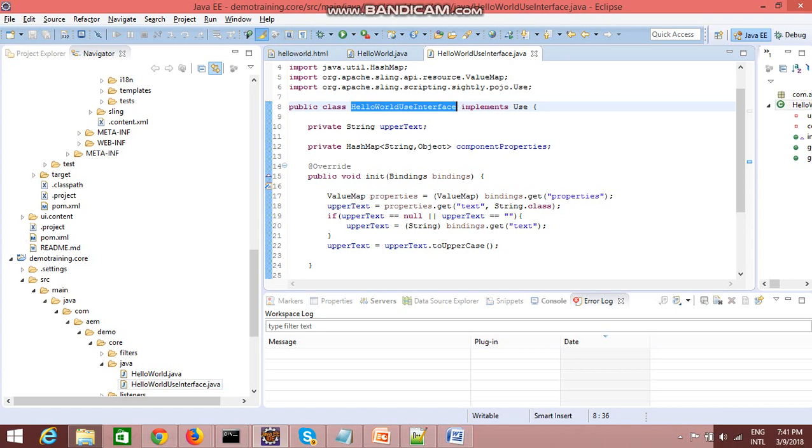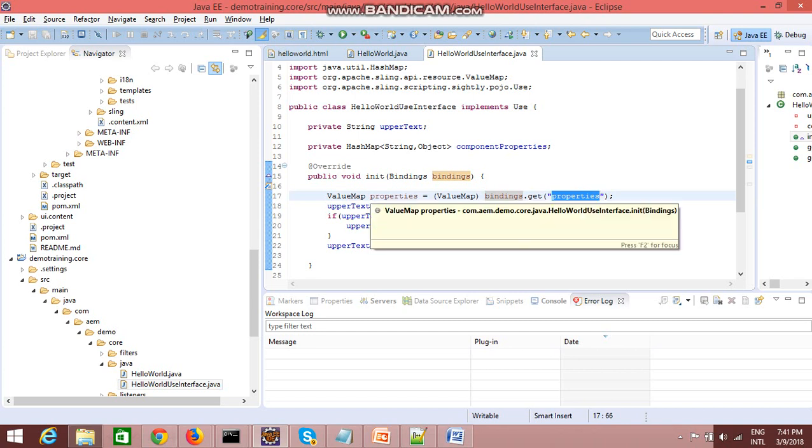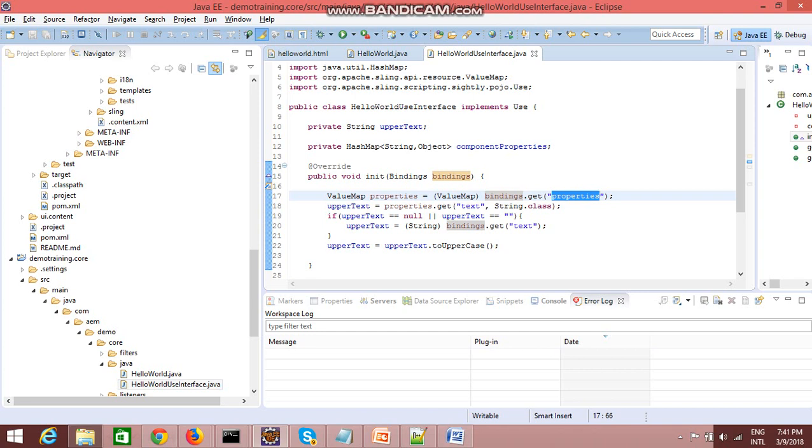Okay, in this class, if I want to access the properties, there is a method like bindings.get properties. You will have to write the properties here, then you will have all of the properties in your value map, and then you can do whatever you want with the properties of that component. Suppose if you want to access resource, you need to write resource here.